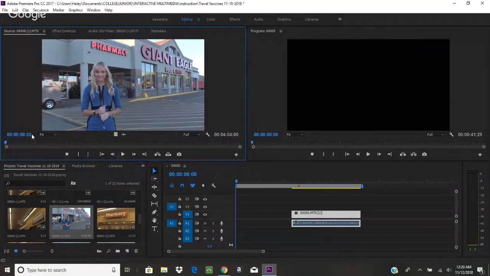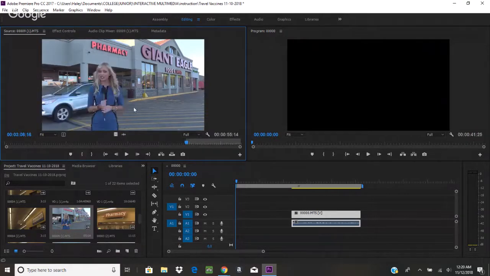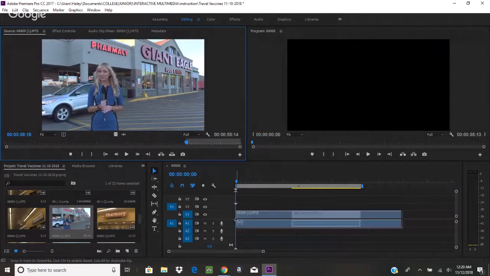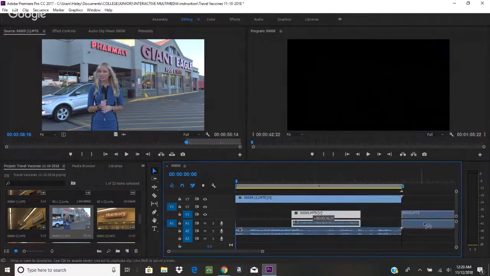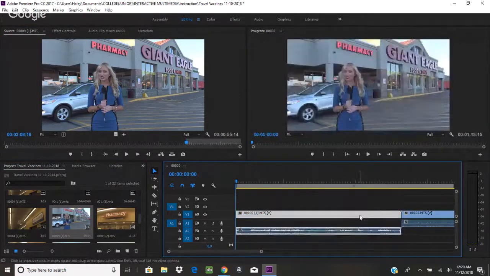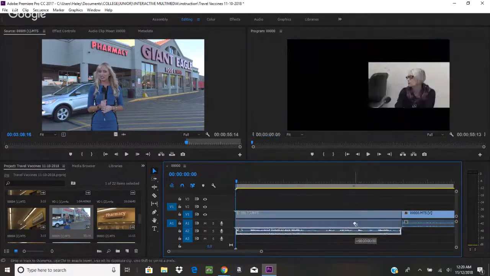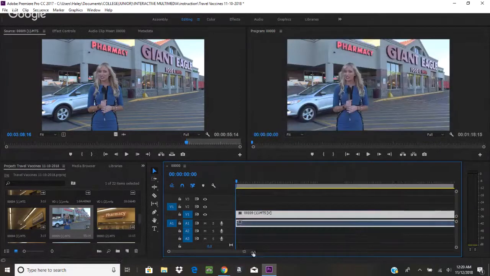So I know that I had a couple takes, so the good one's going to be at the very end. We'll do the Mark In, drag it down just like we did the first one, move this over a little bit, just kind of playing around with your timeline. So you can see we have the video files and the audio files over top of each other.